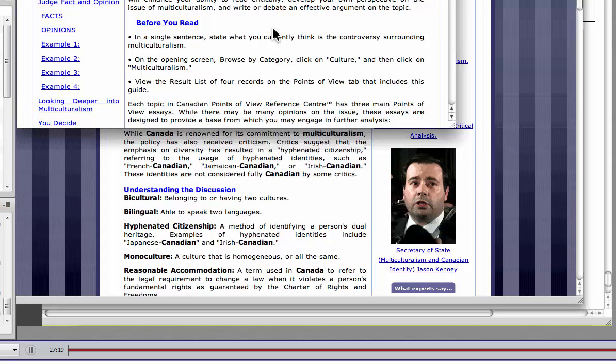Let's just go back. Yeah, and it's the same account for all the EBSCO databases, because this, as I said, is just a front door to EBSCO, if you'll remember. So if you're creating an account on Canadian Points of View, you're creating it in all of EBSCO. So anyway, we're back to the multiculturalism.